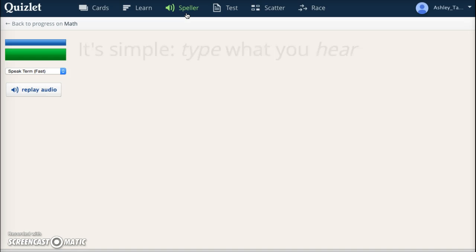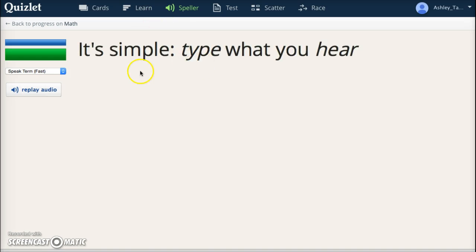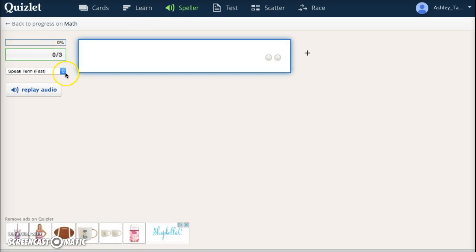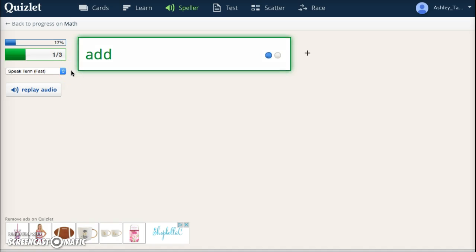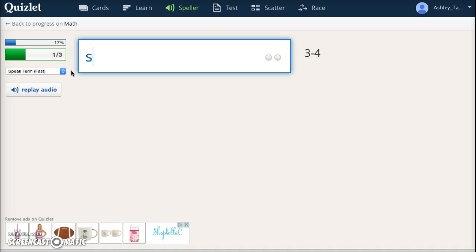Go to Speller. All you do is type what you hear. So I heard add, so I'm going to type add. I heard subtract, going to type subtract. And then fractions. If you go on the left side, it tells you your progress, which is 33%. I've gotten 2 out of 3 correct.